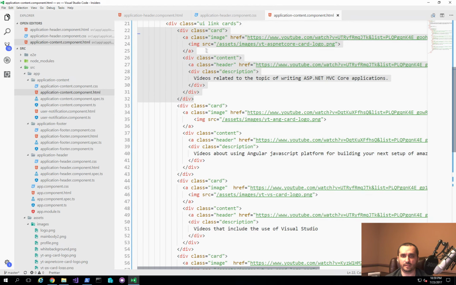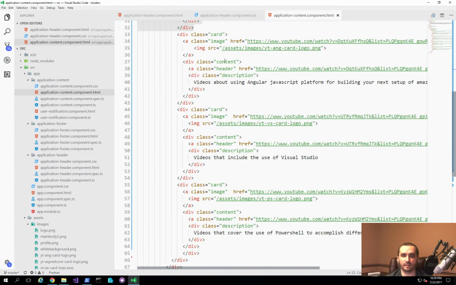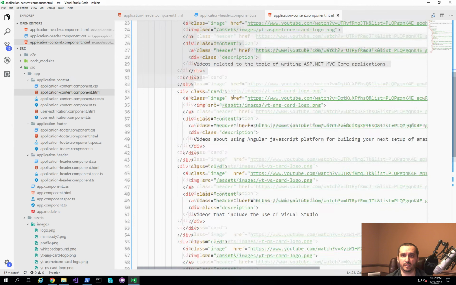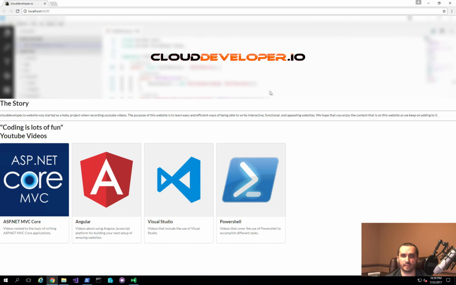Now what I've done is I've copied and pasted this 4 different times, and I just adjusted the links as well as pointers to the actual images themselves, and I put in the specific names and the descriptions of the playlists. And as soon as I save it, and I'll go back to my UI, basically this is the content you end up seeing on the page.